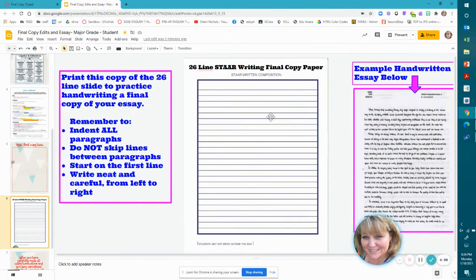It's a 26 line paper, STAR format. When you handwrite it, here's an example of how it should look. You don't skip lines. Make sure you indent at the beginning of each paragraph. And you want to have 4 paragraphs. You can just start right here on this top line. It says you may not write outside this box, but for our first time, we're just getting an idea of how much fits into a 26 line essay.